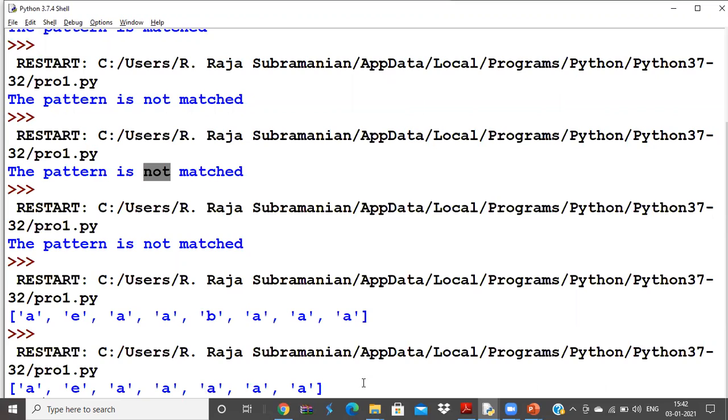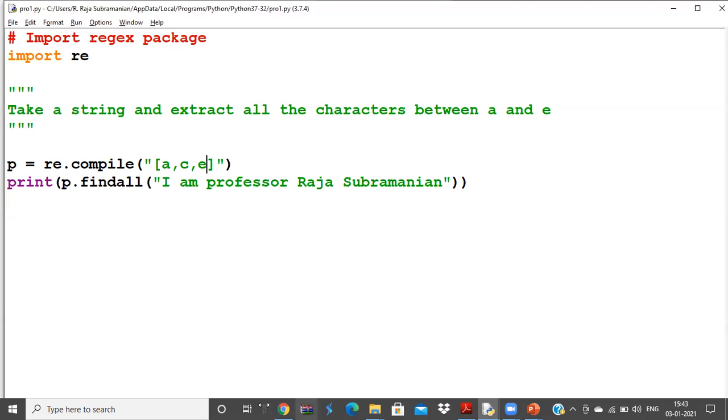It is extracting only A, C, and E in the given string. There is no character C, so C is not extracted, right? If you want to represent intervals, you can use the hyphen, A hyphen E. Or if you want to enumerate the characters, you can use comma separation. So this is how you use it.